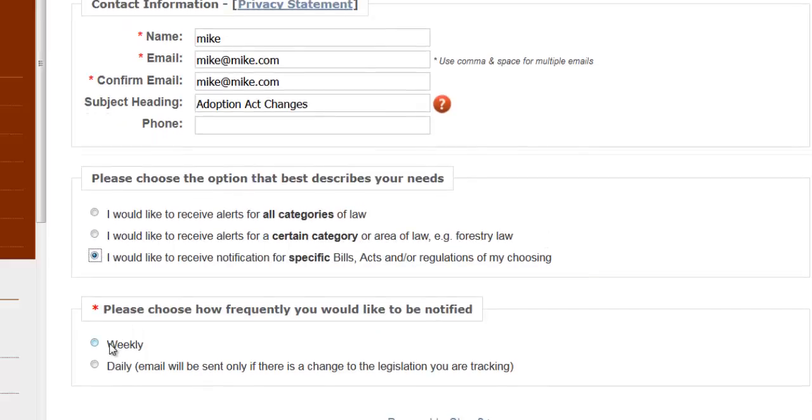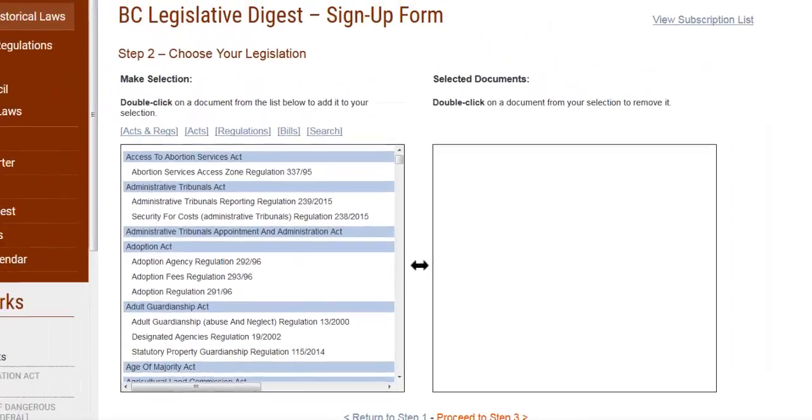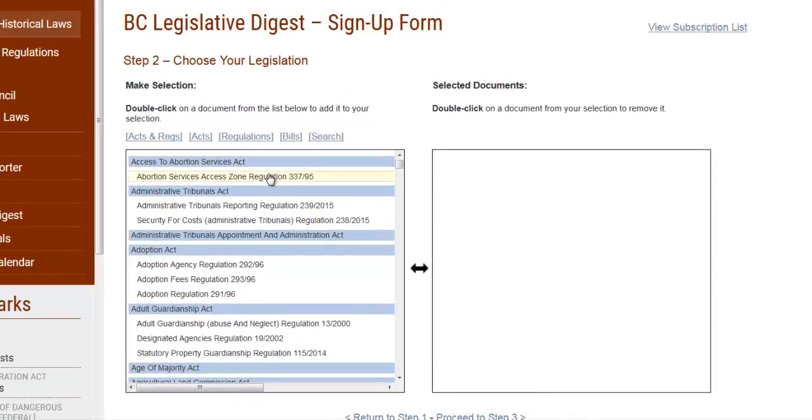You can either receive this notification on a weekly basis, which means you'll receive one every week regardless of whether or not there's a change for the law that you're tracking. In this case, I would recommend select the daily option, especially if you're tracking only a handful of laws. And that way you'll receive a notification the same day there's an amendment that we publish to the law that you're tracking.